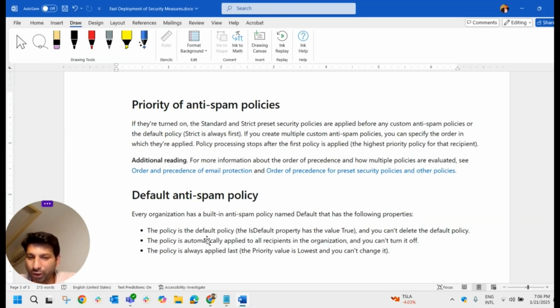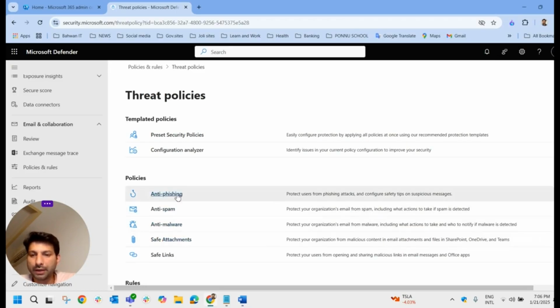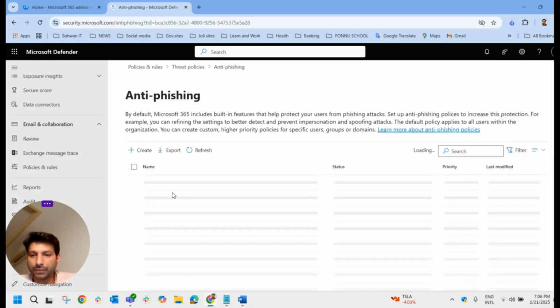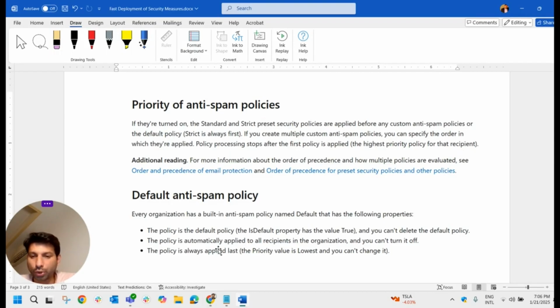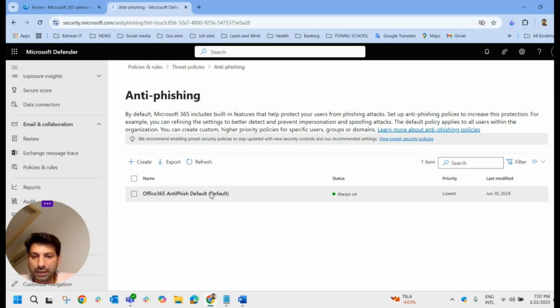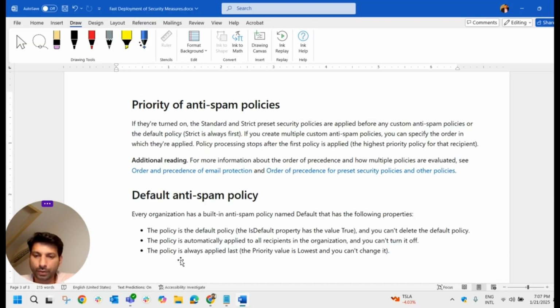This default policy, you cannot delete it. These default policies, whichever are shown here, you cannot delete. This policy is automatically applied to all recipients in the organization and you cannot turn it off. All these default policies cannot be turned off, and this is applicable to all the recipients in our organization.